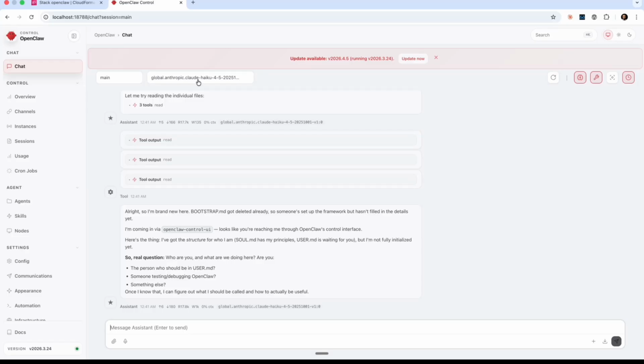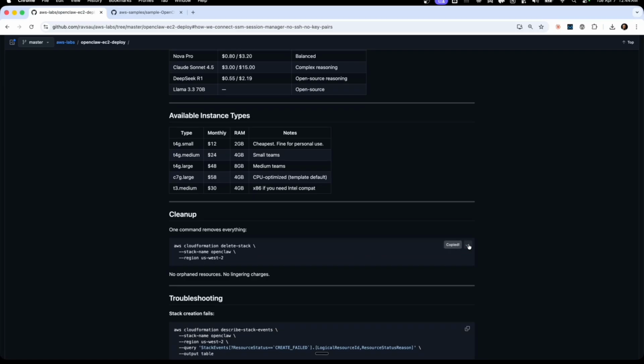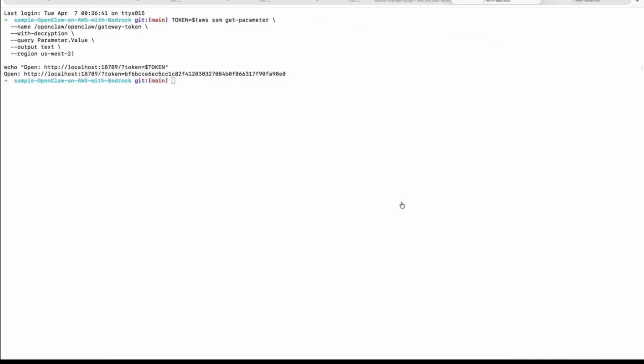And if you want it even cheaper, you can switch to a model like Nova 2 Lite. That's 30 cents per million tokens. The command to switch models is on the repo. It's just a CloudFormation stack update. When you're done, or if you just want to stop the charges, there's just one command you need to put, the delete stack command. So I'm just going to go and delete my stack.